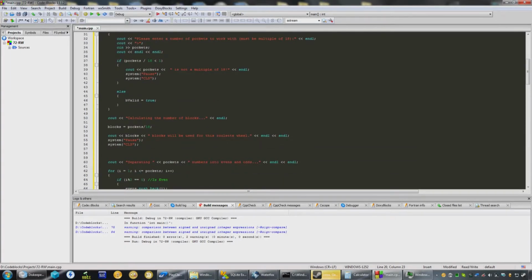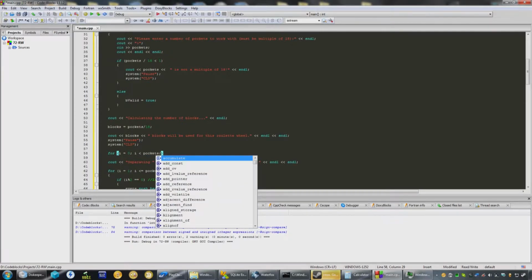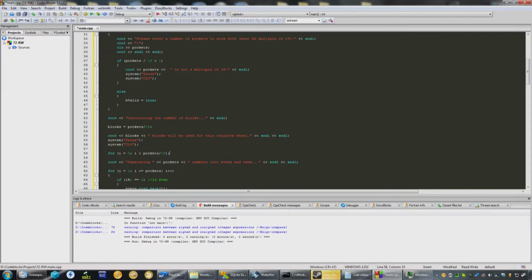So for I equals 0, I is less than pockets divided by 18, I plus plus, and while that conditional statement is true, we want to add a new element to that vector, to blocks.